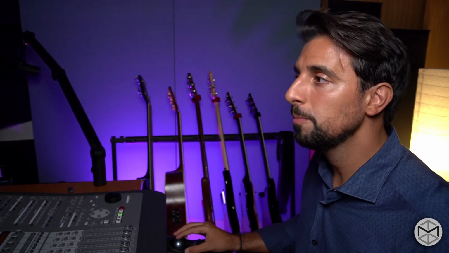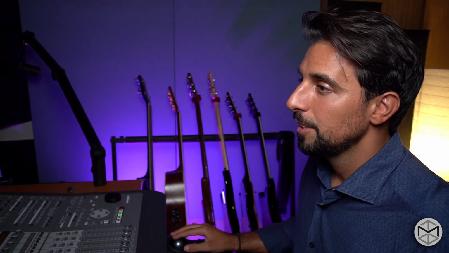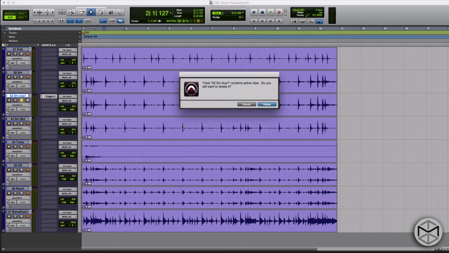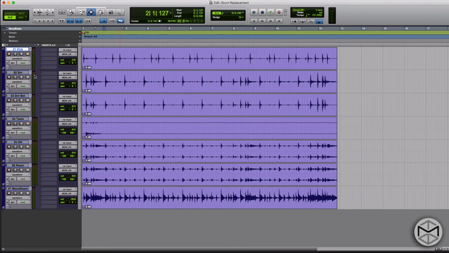So if it's just a simple matter of figuring out super quick what sample to use underneath a performance, this might work. But if you're aiming to work with the level of detail that this plugin would allow you to do, we need to use the proper manner. So I'm going to get rid of my snare duplicate, and we're back at square one.